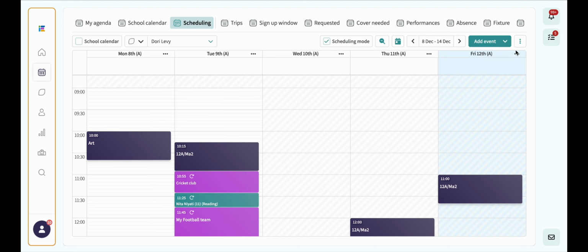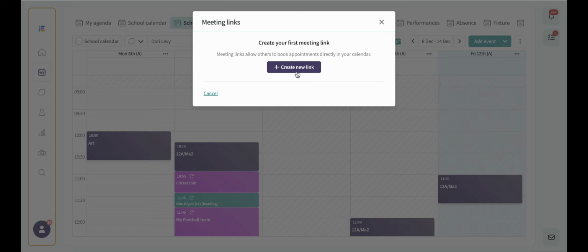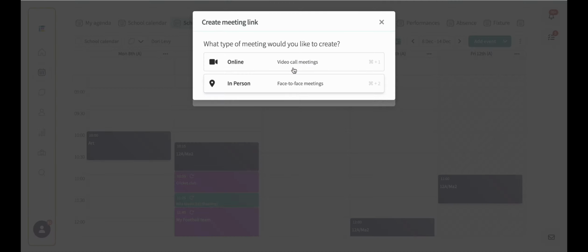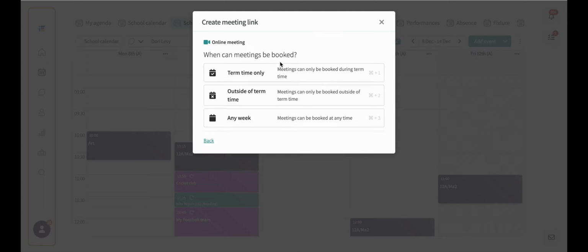To create meeting links, click on this button over here, go to meeting links, and click on create new link. The first option is to decide whether it's an online meeting, so you'll be doing it over video in Involve, or whether it's in person, where you're inviting them into the school to have a face-to-face meeting. We'll talk through both of them, but let's start with the online one.